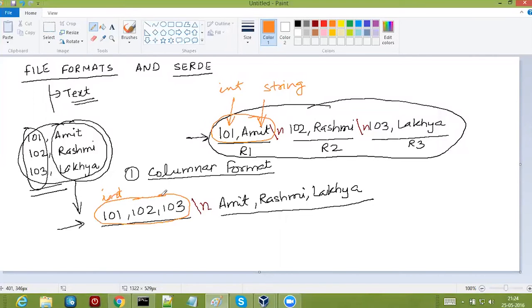So one column has one data type. They are all integers. Similarly, here all of them are strings. So what happens is, if we have similar data types placed one after the other, it leads to better compression. The compression of the file is better if all the data of the same type are placed one after the other, which was not there initially.